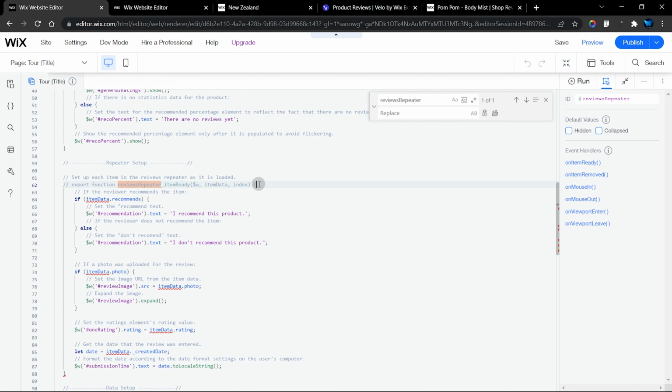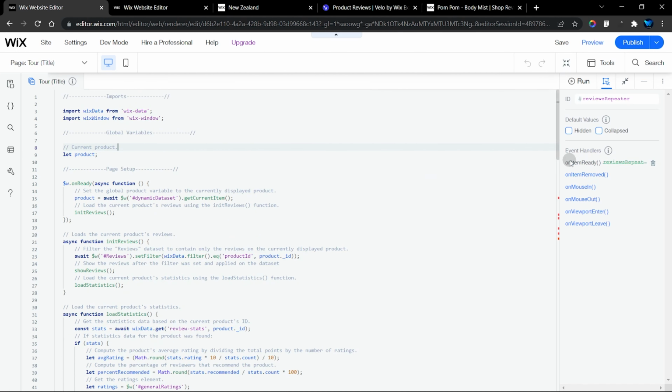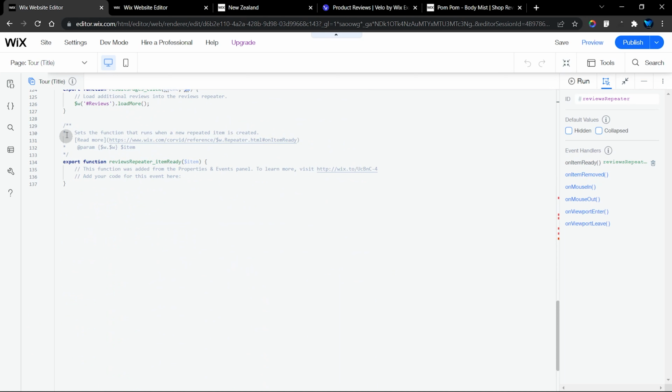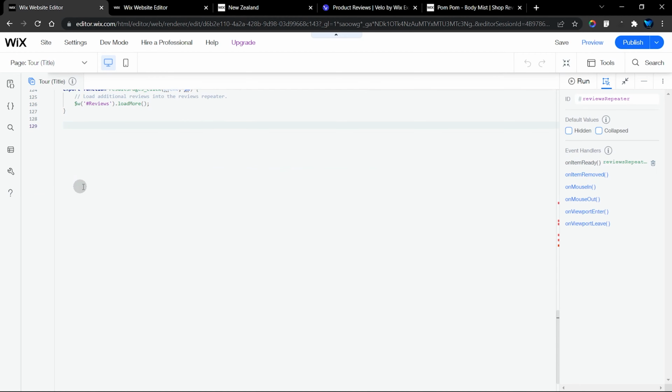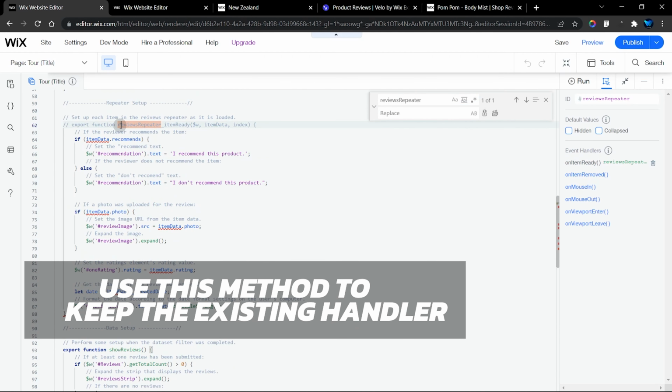Okay, so I'm going to comment that section out, and then I'm going to click on the on item ready function over here, the event handler. I'm going to click on that and then hit enter. Now I'm going to look for the item that has just been added, which is right over here at the bottom of my code. I'm going to delete this one because I will not need it anymore, because it's exactly the same as what I have for this part that I just commented out. Okay, so that part is all set.